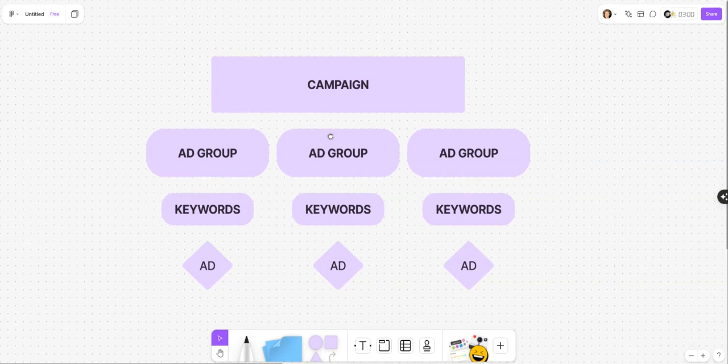Honestly, once you do it once and you build a campaign around search intent, you really just have it nailed. Like, it's just clockwork. But let me know any questions you guys have.